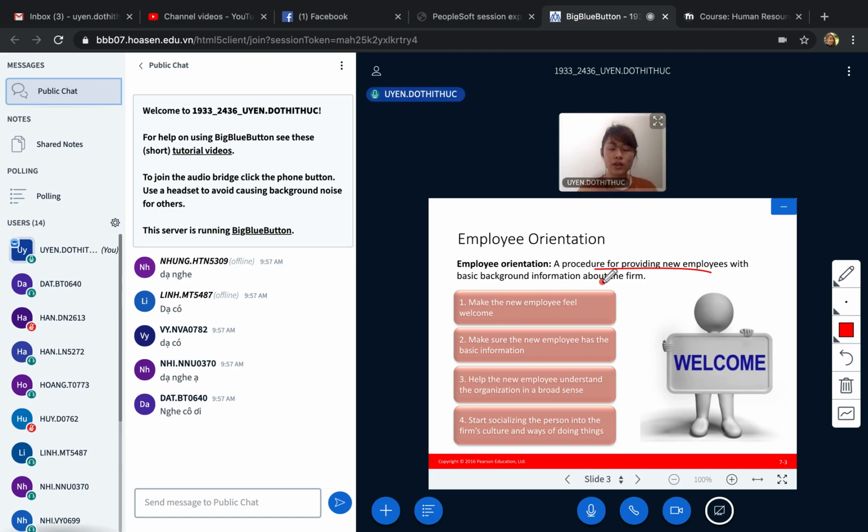To provide orientation for employees, there are 4 purposes. First is to make someone feel welcome when they go into a new environment. Second, to make sure that they have the basic information, like I mentioned before, working hours, general procedures and policies. Also, it helps the new employees to understand the organization in a broad sense, like the vision and mission of the organization, the culture of the organization, right? And of course, to socialize the person into the firm's culture and the ways of doing things.